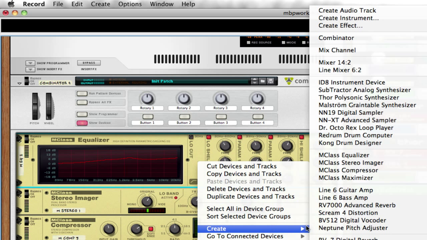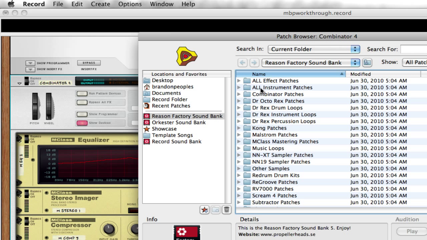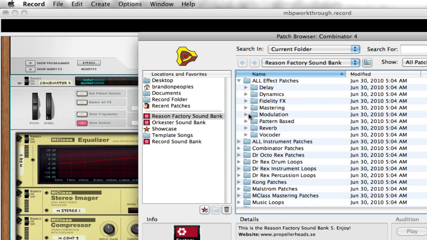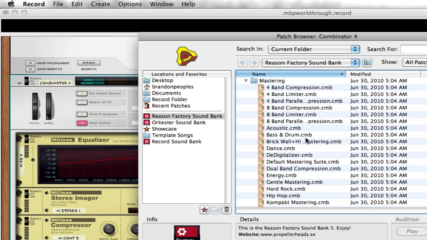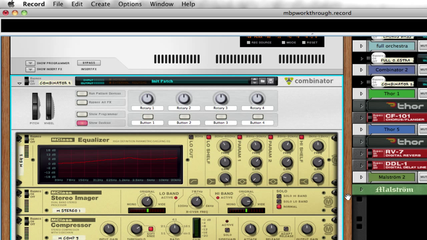Then inside you can create your own mastering suite by right-click, create, and going to M-Class Equalizer, Stereo, Compressor, Maximizer, which is exactly what I did. Or you can come to File and then Load. It's under All Effects, Presets, Mastering, and it gives you a whole list that you can go through and listen to what they all sound like with your track. But normally you're going to want to do it all by itself, which is what I did right here.